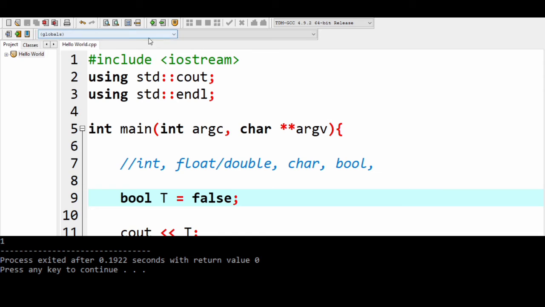So we have int, float, double, char, bool. What else? We have void. There is no such thing as declaring variables with the data type void, but do remember that, because it will be used in later parts of the series. As far as I remember, these are the built-in data types.